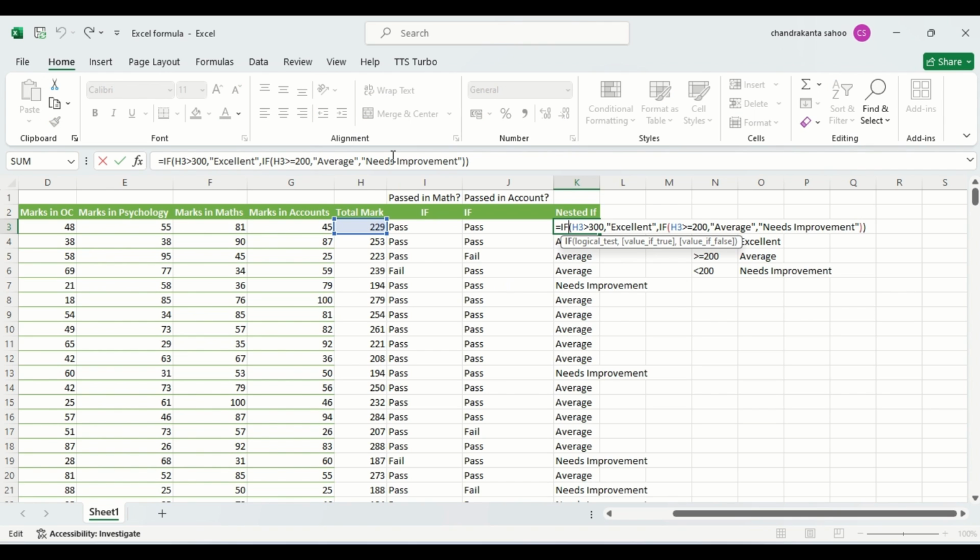Let us understand this formula. Excel first reads the formula from left to right. From left to right, this is the logical test we have put: if total mark is greater than 300, it is rated as excellent. Then the next logical test is, if the total mark is greater than or equal to 200, it is rated as average.